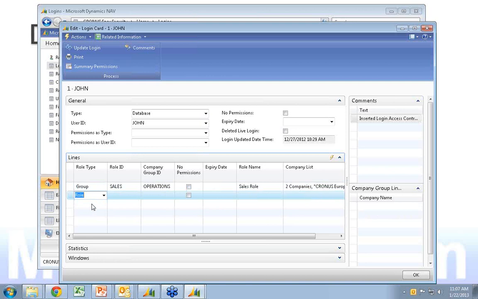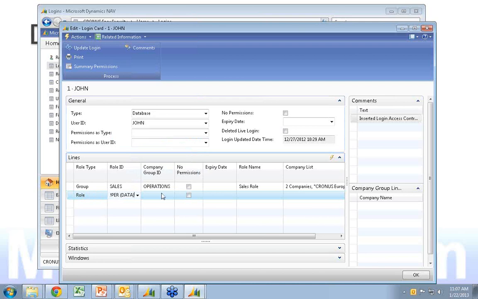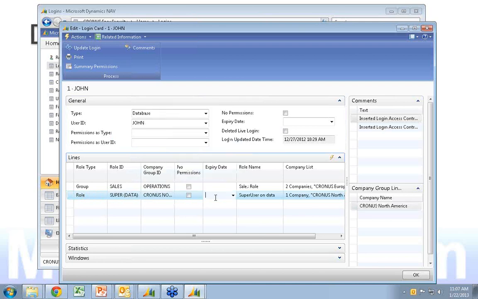Another thing that happens very often is that people need temporary permission. So let's say this user here needs to actually do some data setup in one of the companies. So they're going to be super data inside the Kronos North America, but they're going to put in an expiry date on that one. So at the same time I assign the permission, I'm also telling when it actually is going to take them away in here.